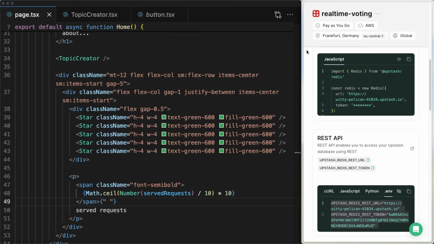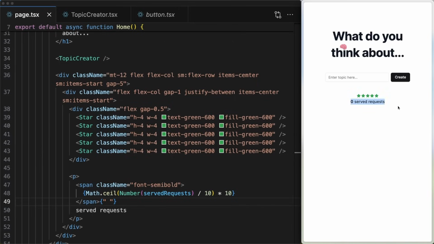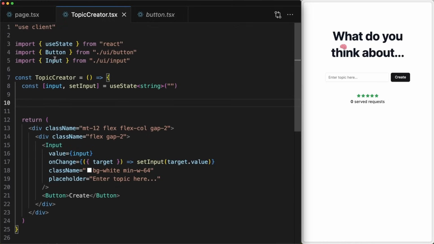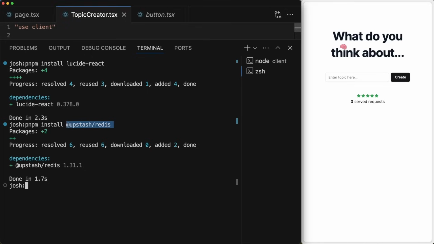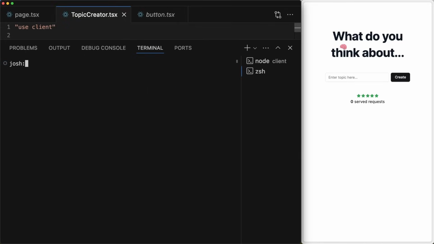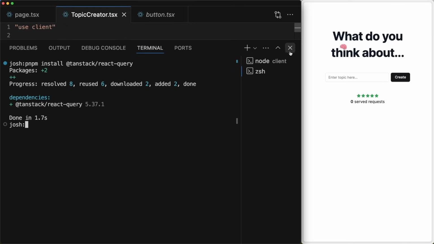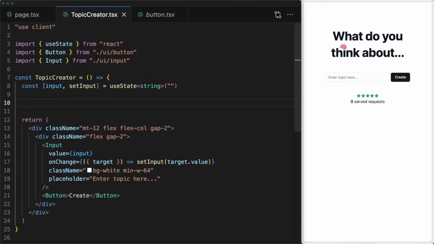Let's actually get started with the logic in the topic creator, because then we can actually see that the served requests go up with each request that we serve, right? And the logic in the topic creator is going to be really fun because it showcases one of my favorite data fetching patterns of all time. And it uses a library, pnpm install, in our terminal. And that's probably one of the most popular React libraries of all time, tanstack/react-query.